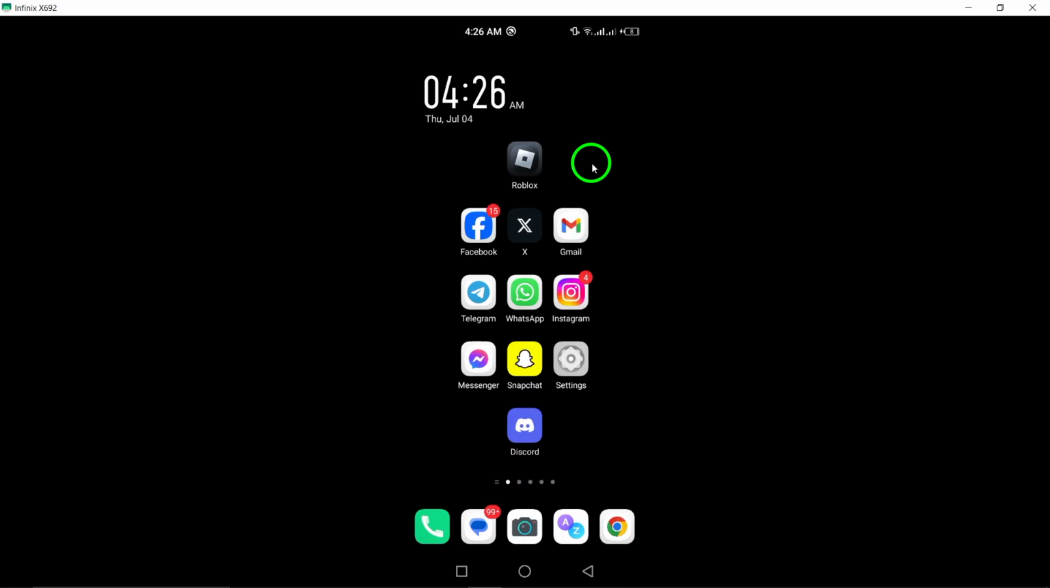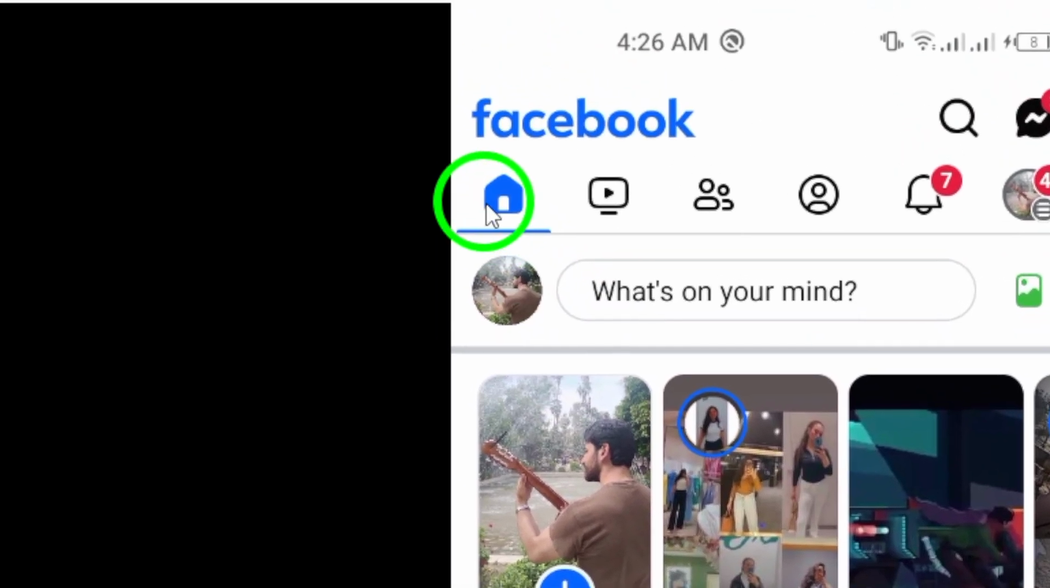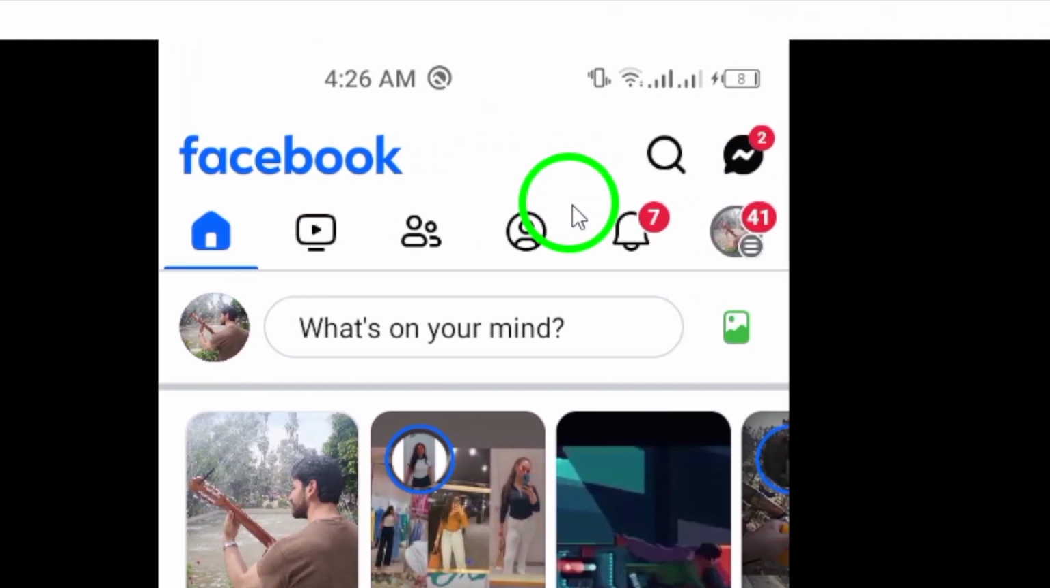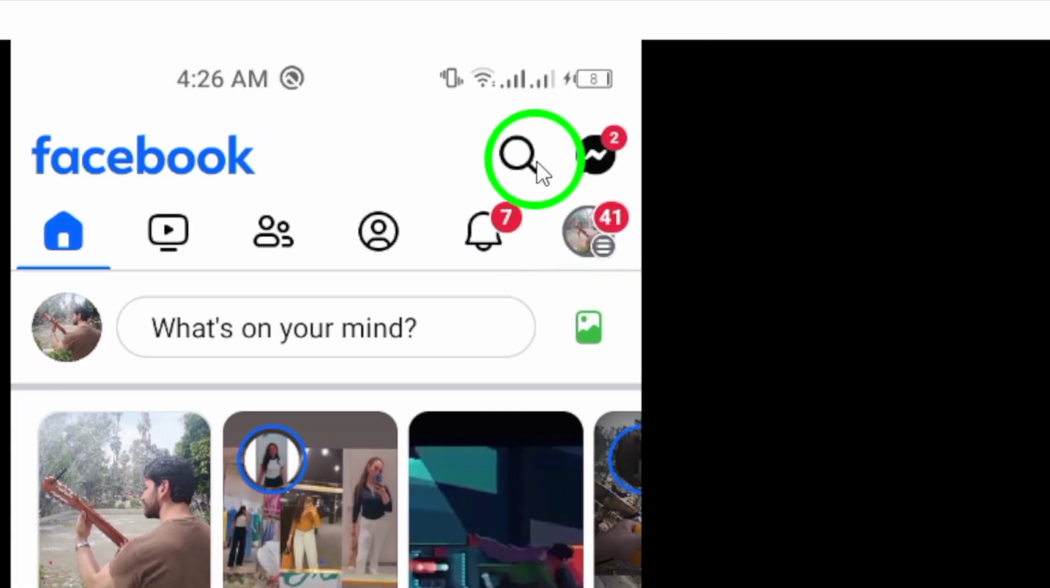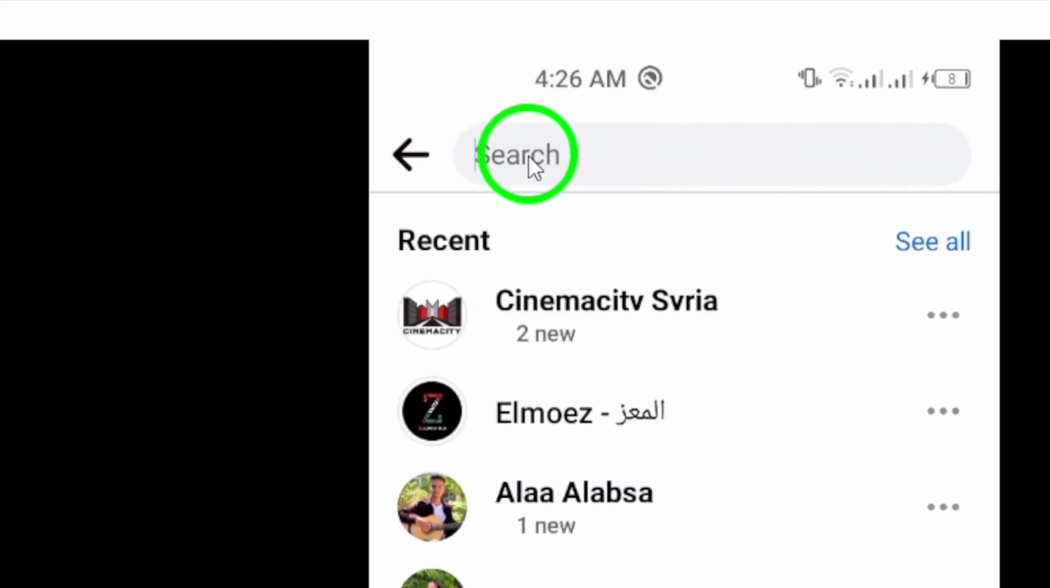Step 1. Launch the Facebook app on your phone. You can find the app in your app store and open it to get started. Step 2. Once you're in the app, tap the search icon in the top right corner. This will bring up the search bar where you can type in what you're looking for.